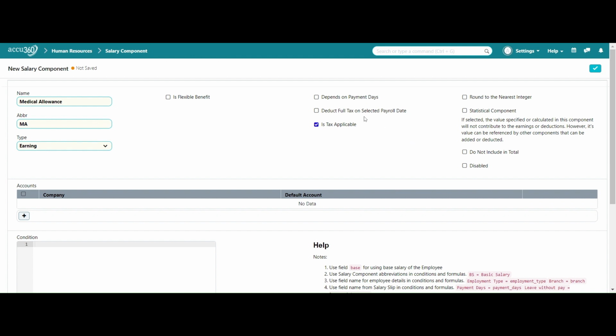Then there is deduct full tax on selected payroll date. If we talk about India, in India the employers deduct tax on the income of an employee. We divide the particular tax of a particular employee over 12 months, and respectively each month we deduct the tax of that employee. But what if we want to deduct the whole tax at one payroll date?